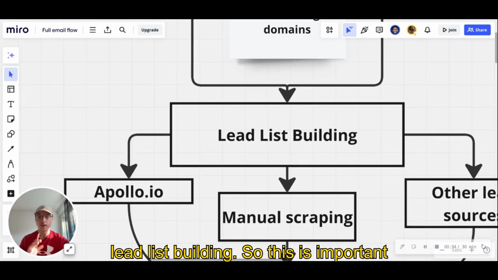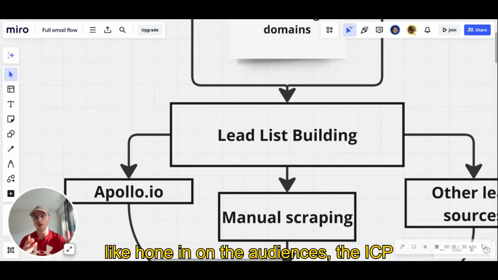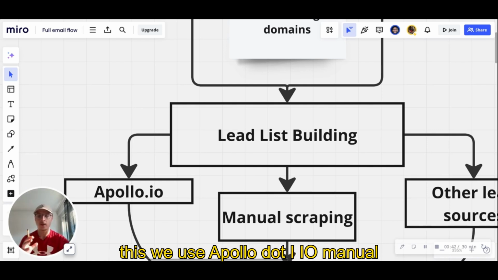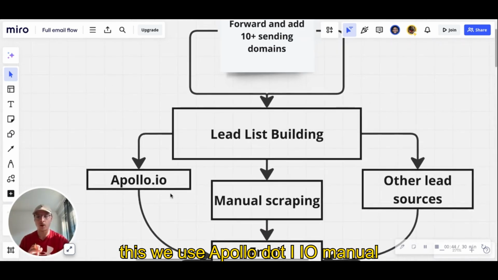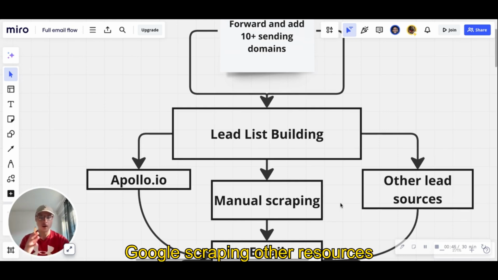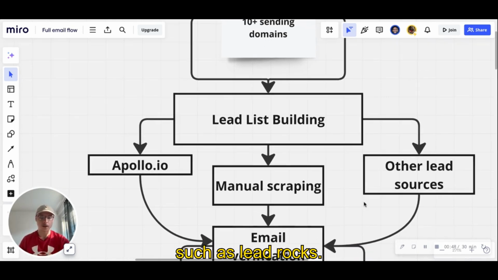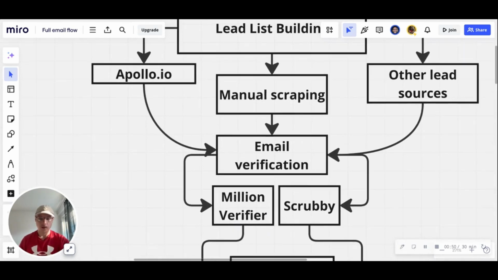Next up, we've got the lead list building. So this is important to get done right. You need to actually hone in on the audiences, the ICP that you're trying to target. And for this, we use Apollo.io, manual Google scraping, and other lead sources such as Lead Rocks.